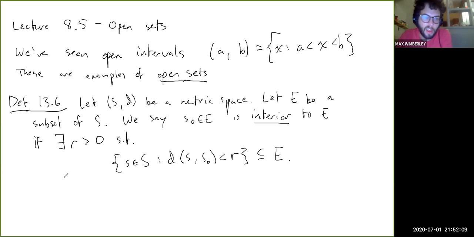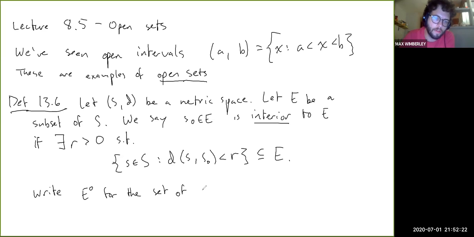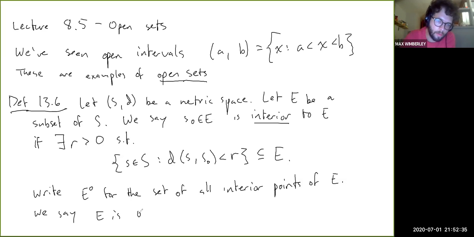I'll give some examples in a second, but before I do that, let me finish stating this. We write E with a little circle for the set of all interior points of E. We say E is open in S, emphasis on in S. That's an important part of the terminology, because openness is relative to the ambient space that you're considering your set to be a part of. You can take any subset of a metric space and consider it a metric space in its own right, and then it becomes open in itself while not being open in the original ambient space that it came from. I'll give some examples of that later.